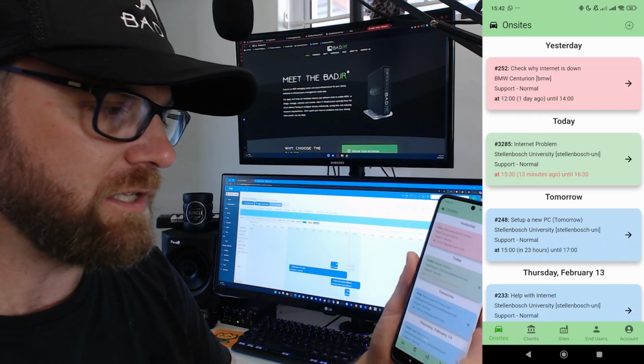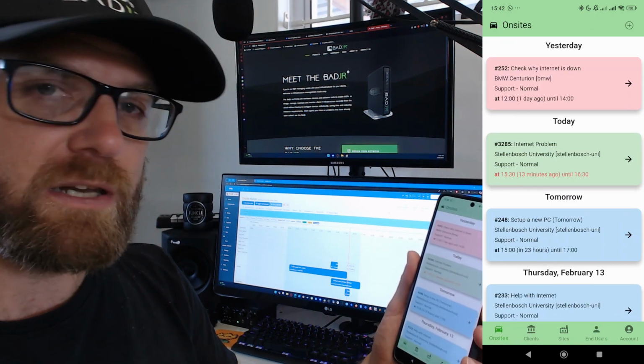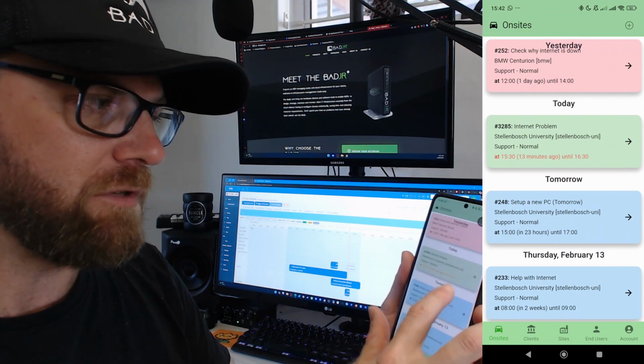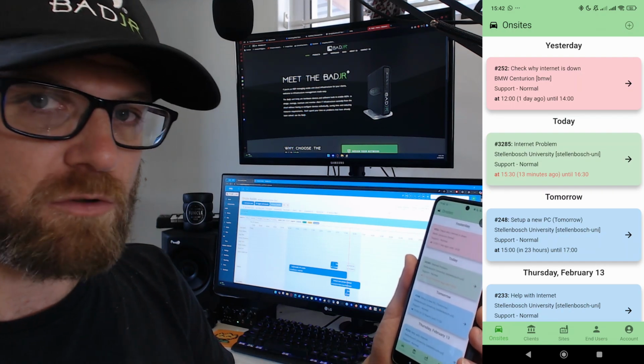If I go back to the onsites page, you'll see a couple of different ones, different colors. The green is anything that's booked for myself today. The blue is anything that's happened in the future. And the red one is something that's happened in the past, but hasn't been completed.